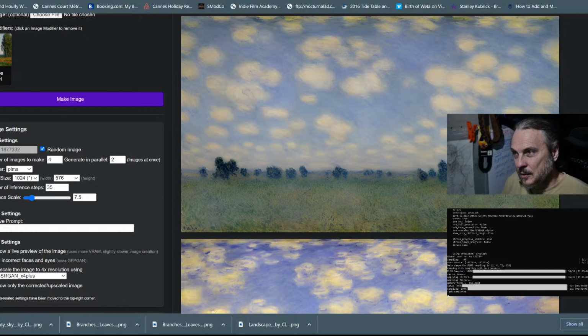How big is that? We can scale it down a little bit more. We can even distort it a little bit. So that's our Monet sky.